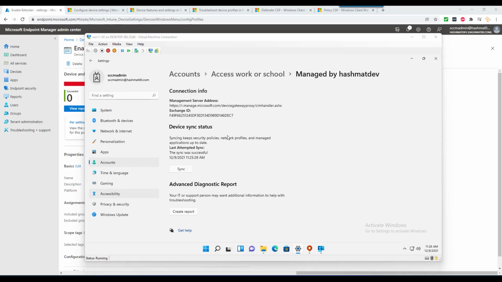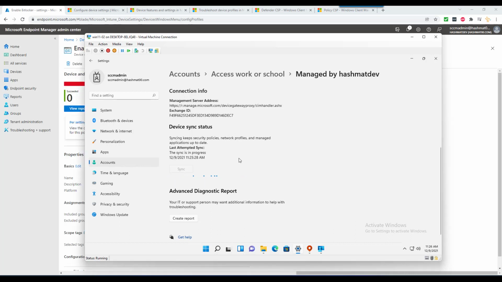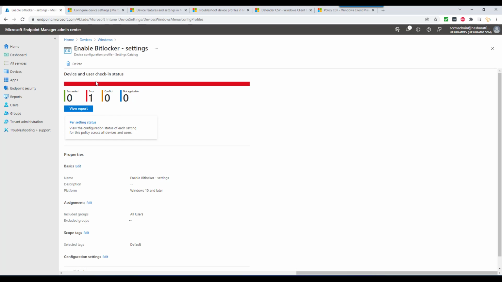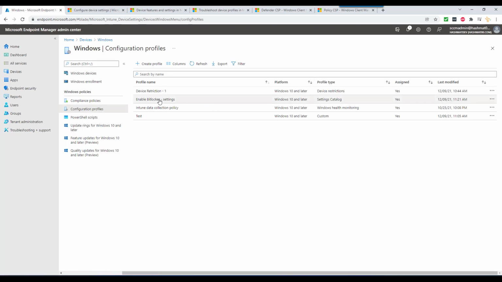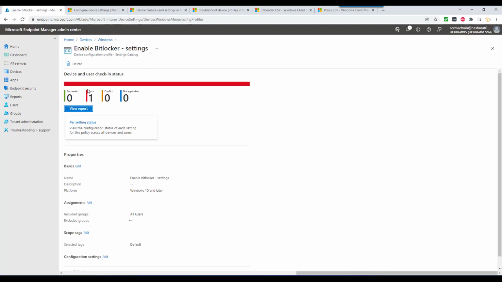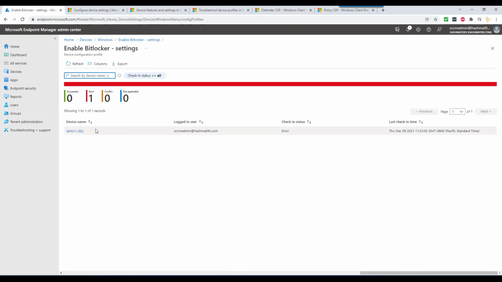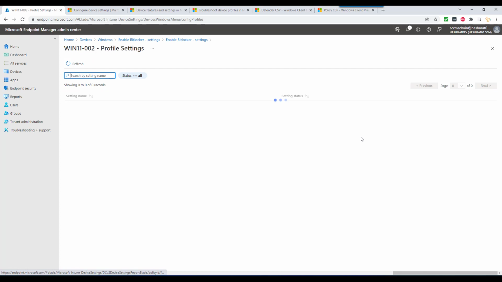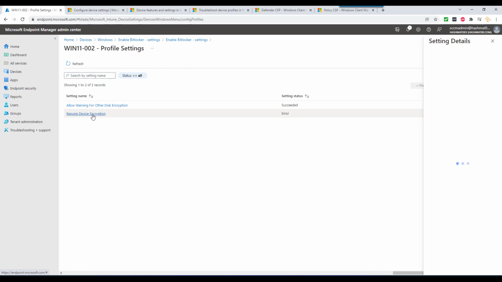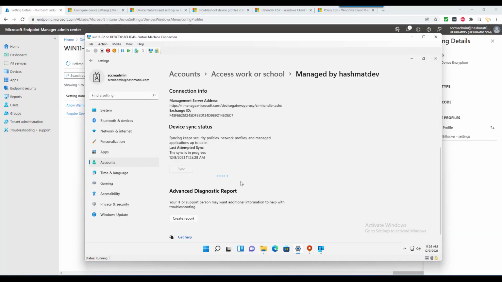Okay, so I ran the sync. Let me go back here. Okay, enable BitLocker settings. Now it's showing one error. Let's see what the error is. Okay, this is the device error. Allow warning for other disk encryption succeeded. Required device encryption, error. Okay, the error code is 2. Let me go to the device.